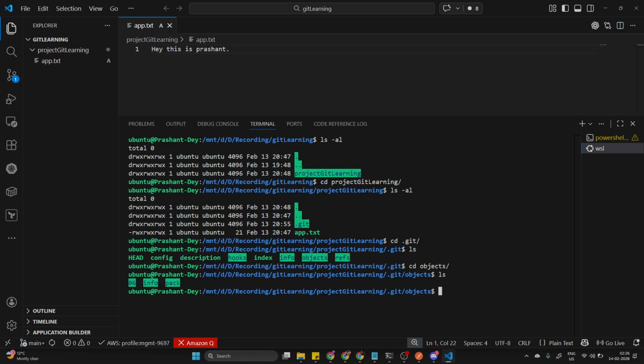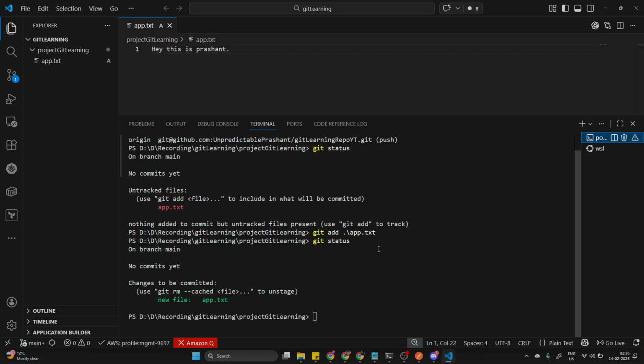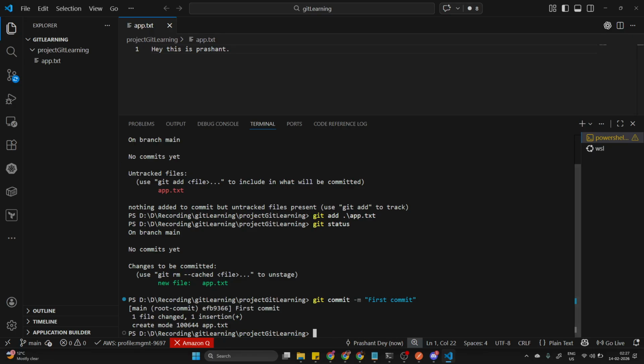Now, since we have already created the file and added it to the staging stage, we need to commit this file, which means creating a snapshot of the stage that we are in right now. For creating a snapshot, we run the command git commit -m and write the message, for example, "first commit". So we wrote the command, git first, here.